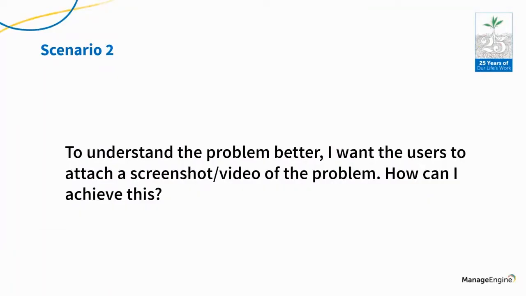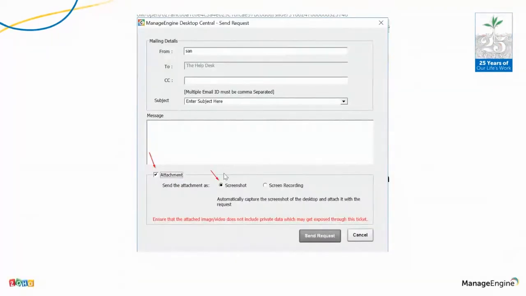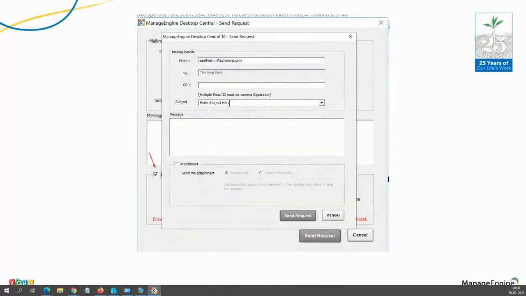To understand the problem better, this is one of the scenarios that you usually get. I want the user to send me a screenshot or video of the problem. Can I achieve this? Yes. If you have a Desktop Central on-prem version integrated to the cloud version of ServiceDesk Plus, you have the option to send a help desk ticket right out of the agent, and it looks something like this. So how does that work? Let me show that in real time.